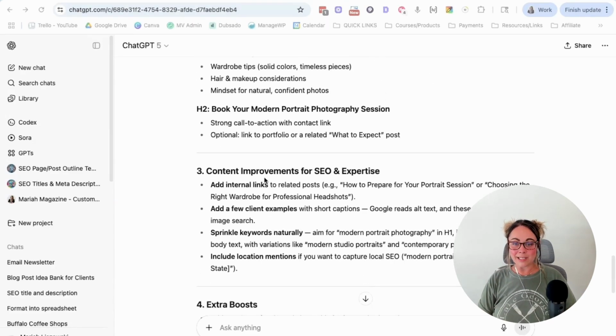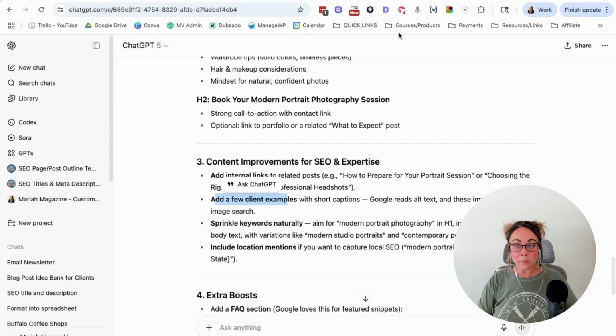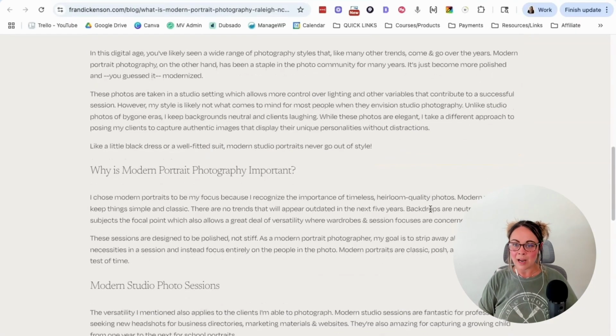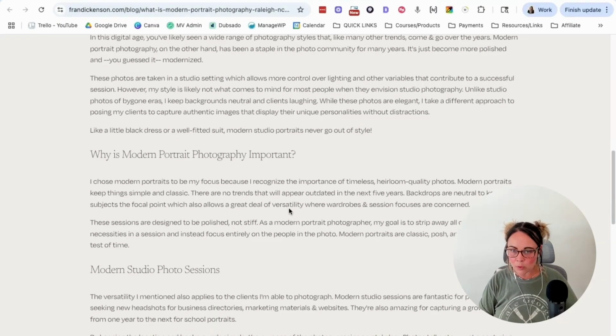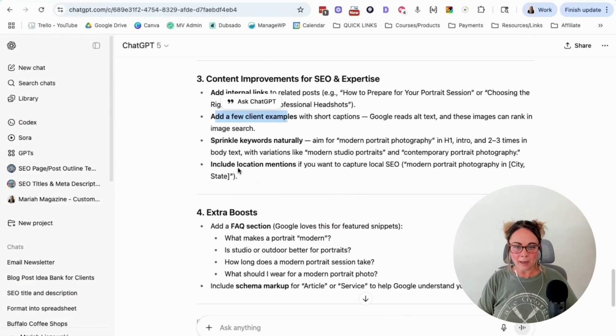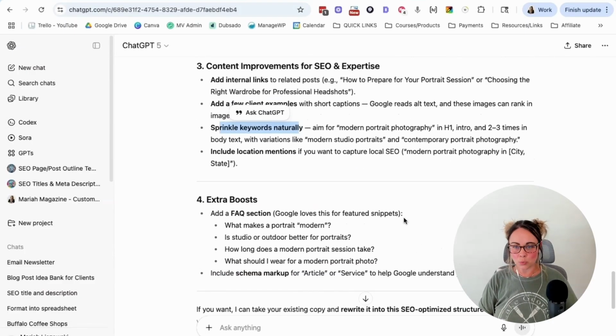And then honestly, these content improvements, these are great. Add internal links. That's exactly what I was going over. Add a few client examples, especially because she's a photographer. I don't want to see just one photo here. Like, girl, I want to see more photos of your work. Show me examples. And then definitely fill out the alt text for that. Okay, so let's go back. You can add an FAQ section, sprinkle in keywords naturally. All of this is really good ideas.